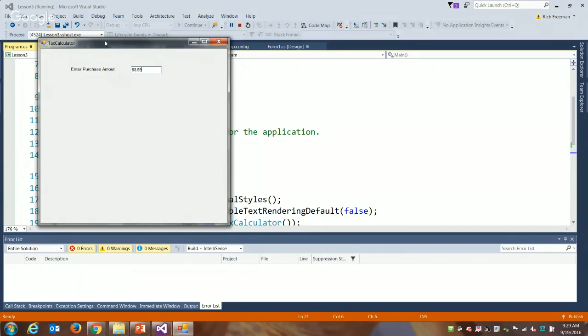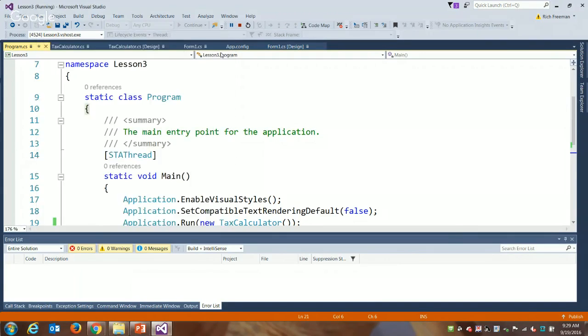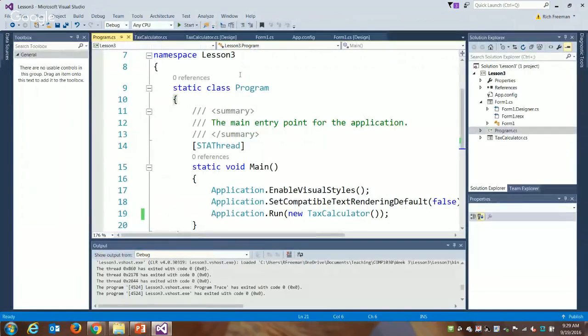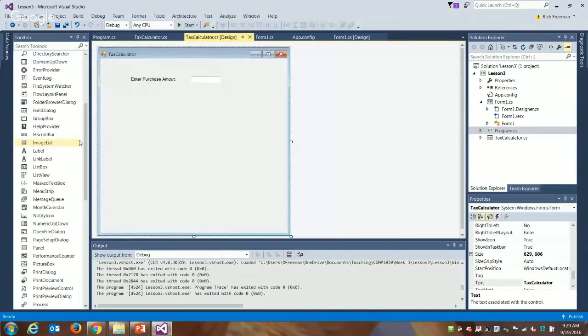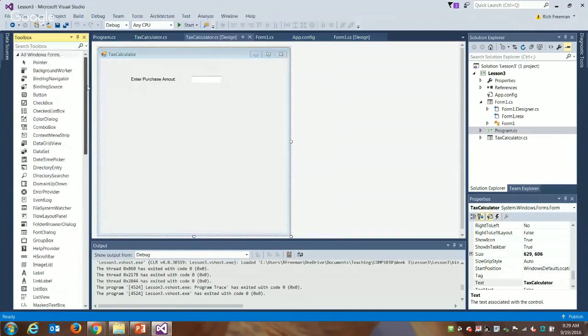Okay. So I can either hit stop. You can also just close the form. That also stops the application running and jumps us back to the code when we just close the form. So we'll go back to our calculator screen.